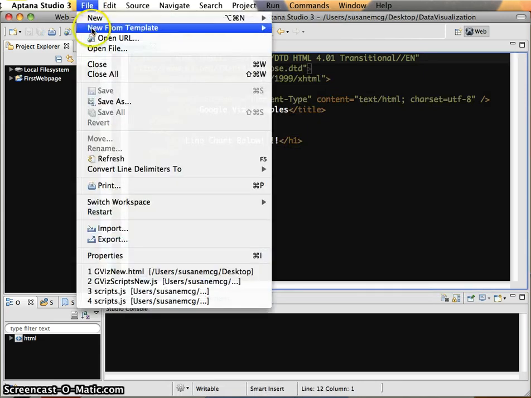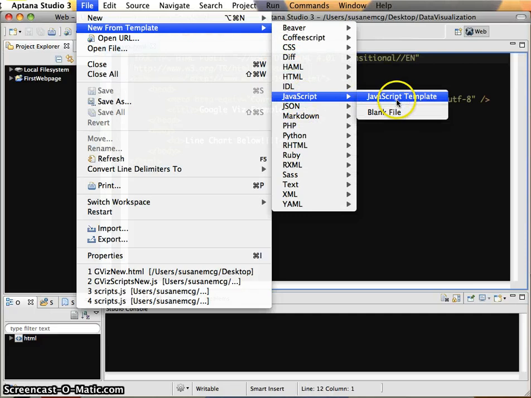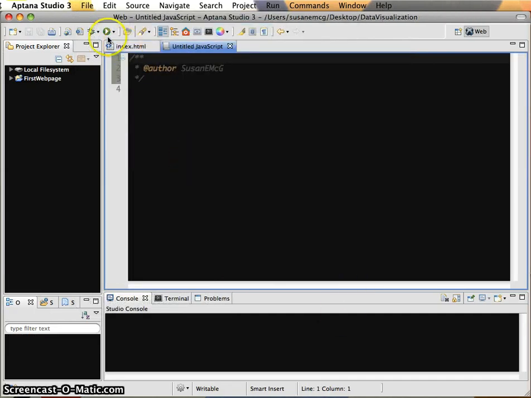And now, of course, I'm going to create a JavaScript file. So my JavaScript file is basically just a blank file. I'm going to save this. I don't have anything to put in here yet, but I'm going to save it.